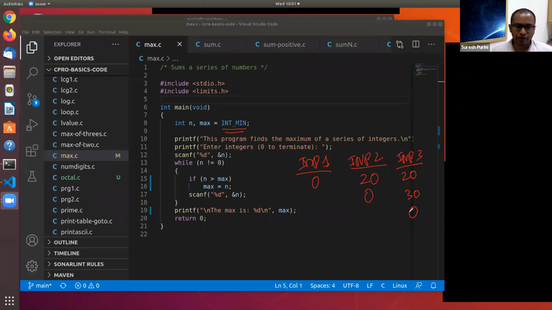That's number one. Number two is the first case, where when we give 0, instead of saying that there is no element in the series, so the maximum value is undefined, we should have printed that. But instead, we are printing some garbage value. It's not a garbage value, we print int underscore min, but for the purpose of the program, it's a garbage value, because int underscore min is a part of programming logic, it has got nothing to do with the end user.